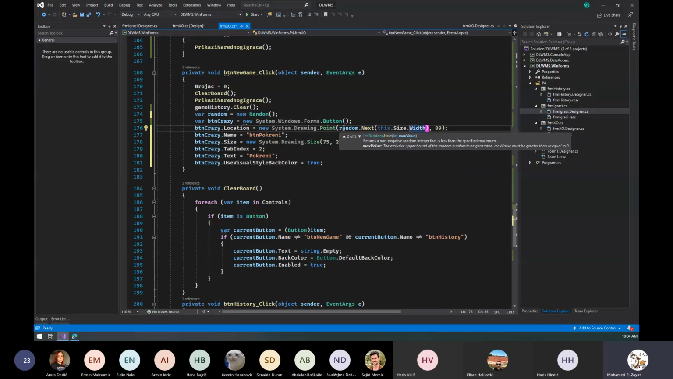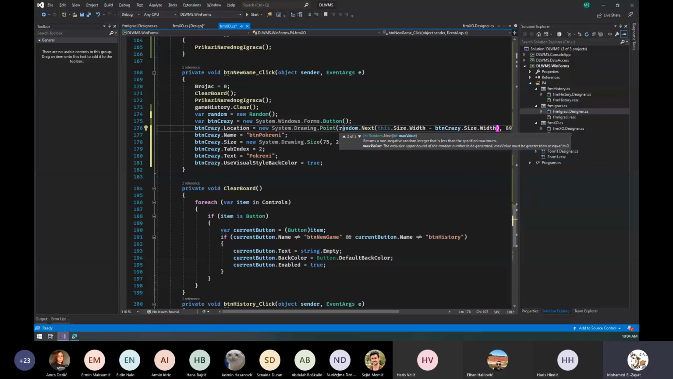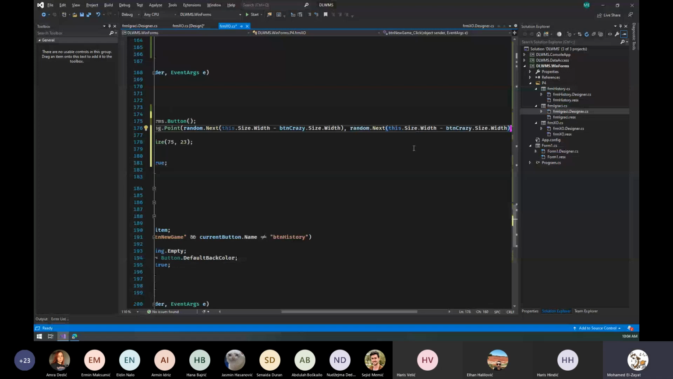So the maximum place where the button will show up should be like not outside of the form, right? And we're going to actually subtract the btn.Size.Width from that. So we make sure that the button is inside the form as a whole, because as far as I remember, it's being calculated from the top left corner. And then we're going to have another random.Next. And then we're going to have height. And this is going to be height.